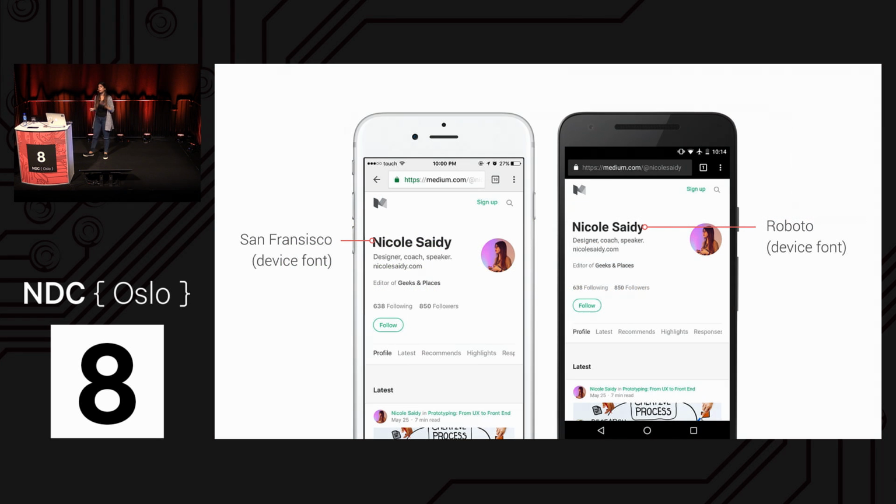And this is what we get. Medium does this. Medium uses device fonts, the same way I showed you, and they also use a custom font in other areas. So in this example, the font is San Francisco on iOS, and it's Roboto on Android.